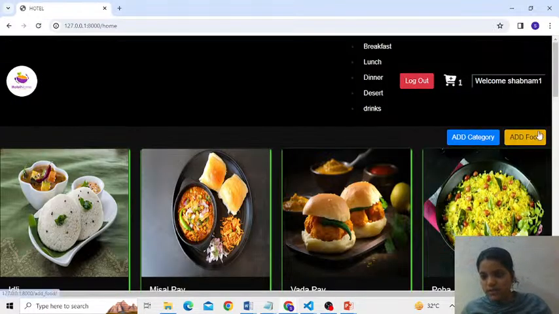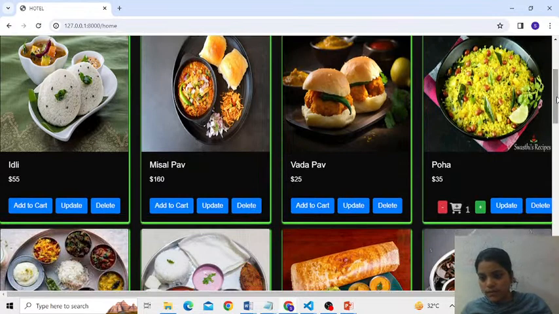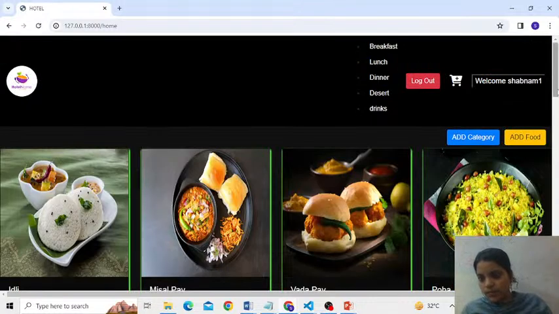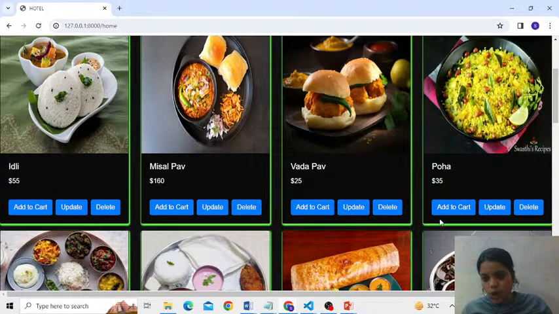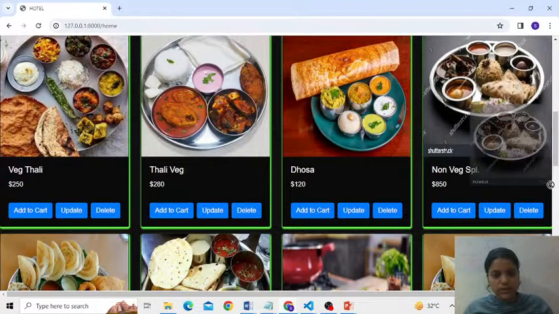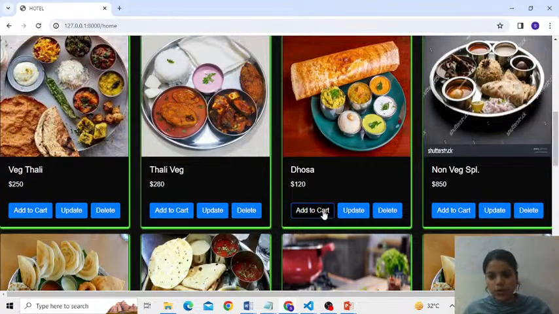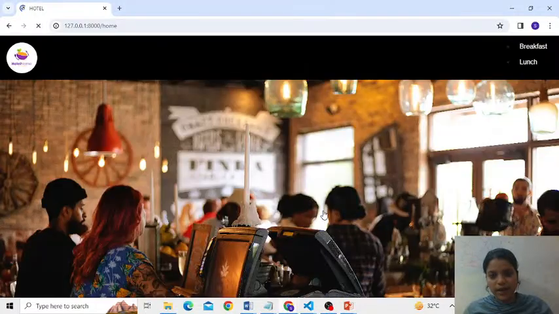Again minus, and now there is only one item in the cart. And if I do minus again, you will get the add to cart option back again. Right? Fine. So similarly, if I click on some other item, say this one, dosa, people, add to cart.